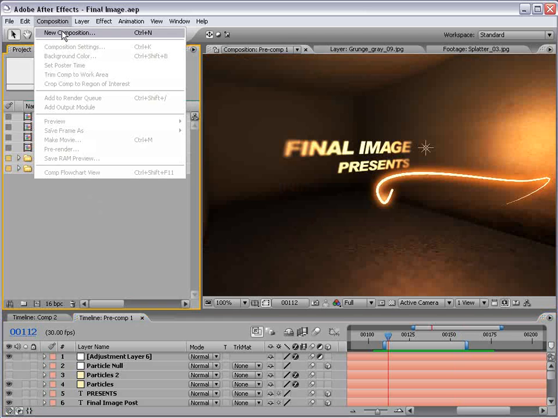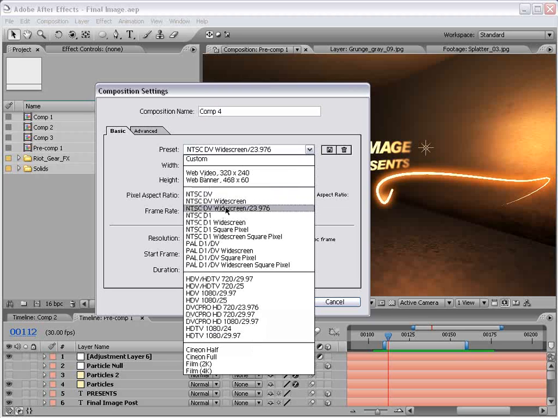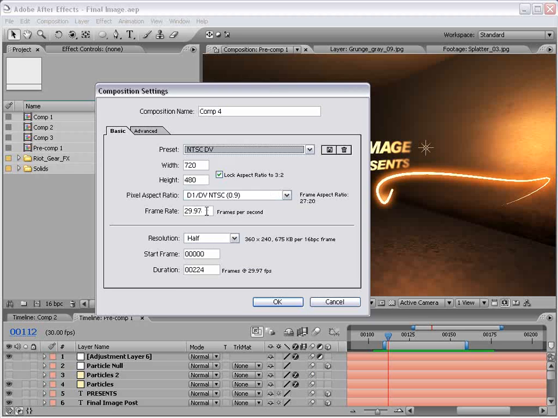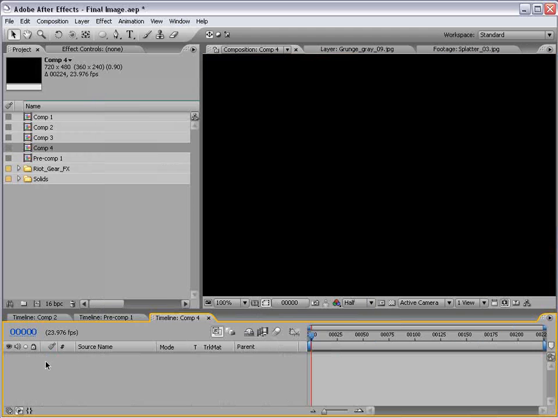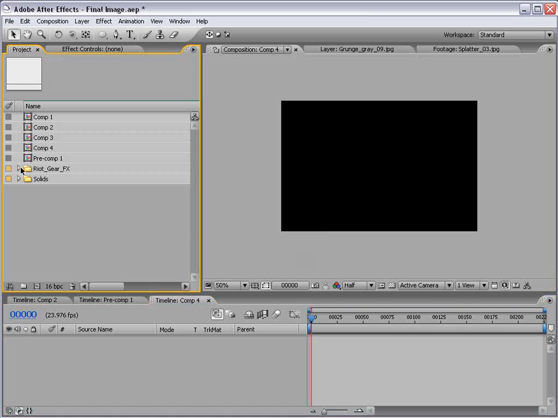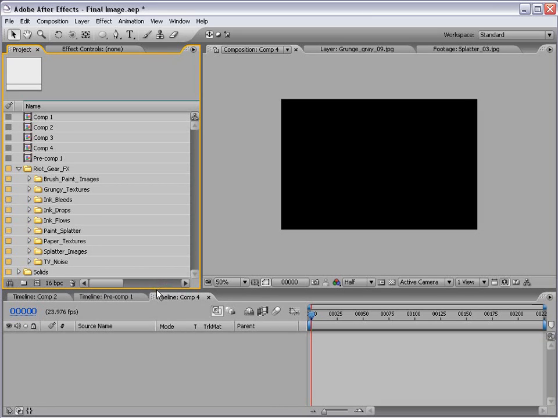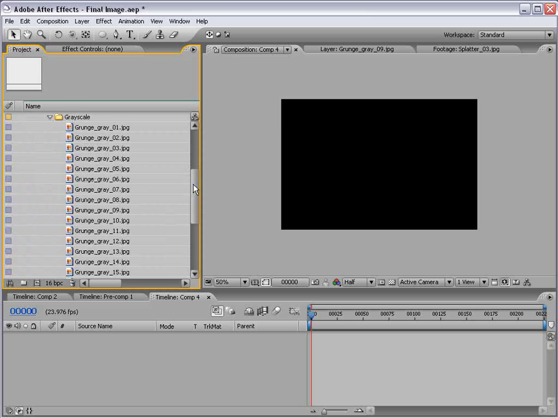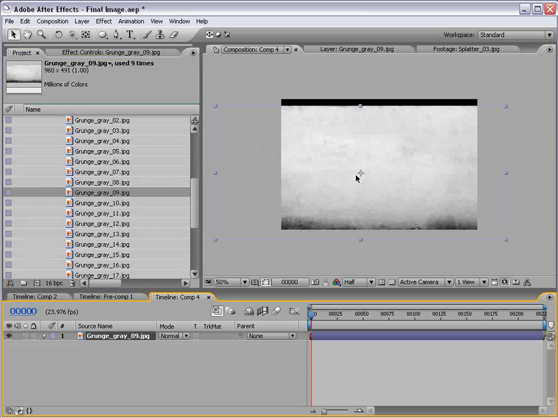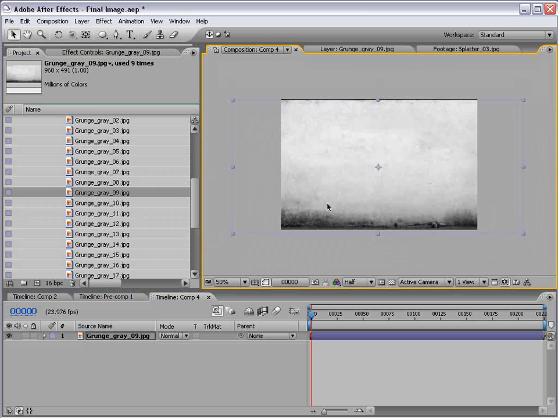First thing I'm going to do is create a new composition, and go ahead and use the DV preset at 23.976, 24p basically. Now in a previous tutorial, I used a texture from the Riot Gear collection to create a 3D room. So I'm just going to do that really quickly, but for more information, check out that tutorial. Basically from the Riot Gear collection, I'm going to go down to the grungy textures, the lower resolution grayscale, and we'll take number 9, bring it out, this nice wall.